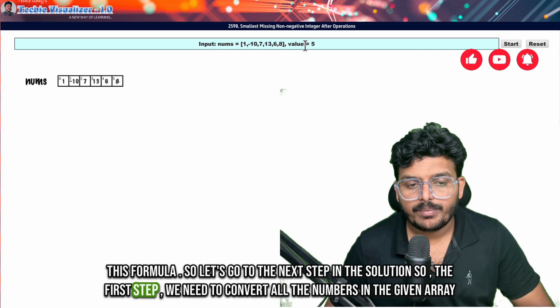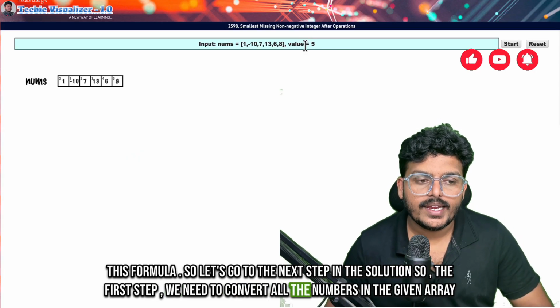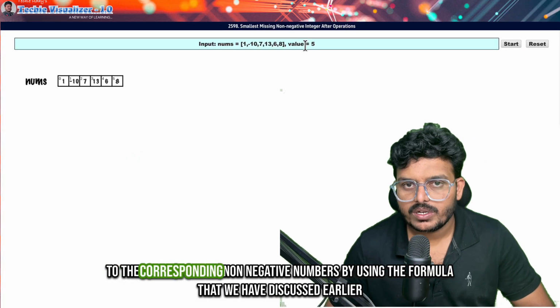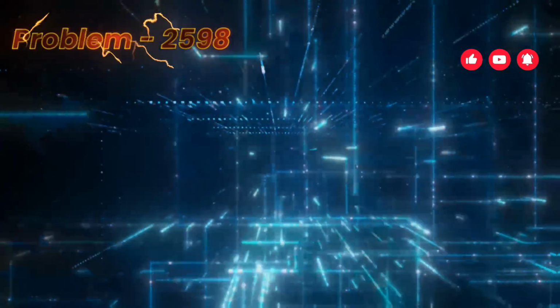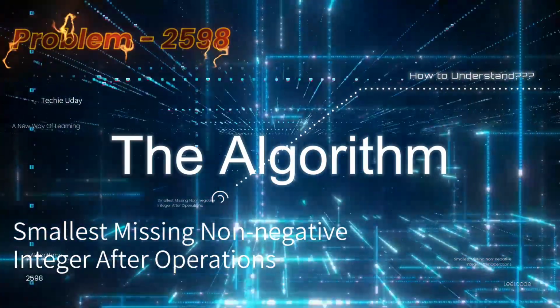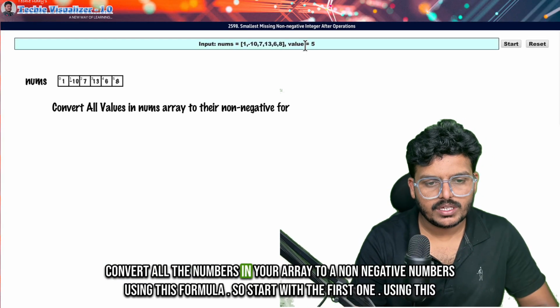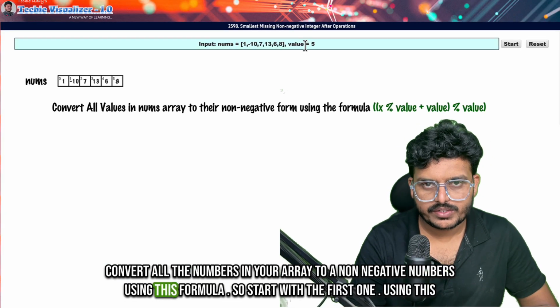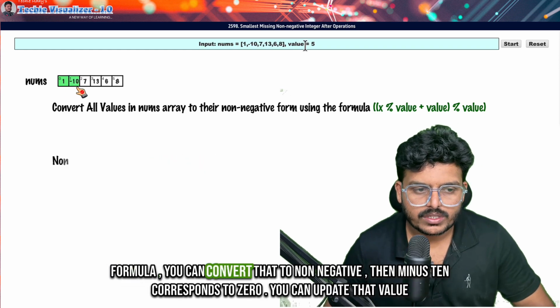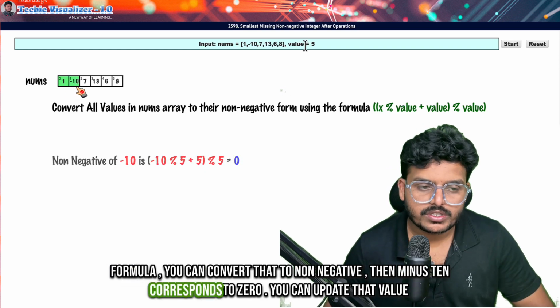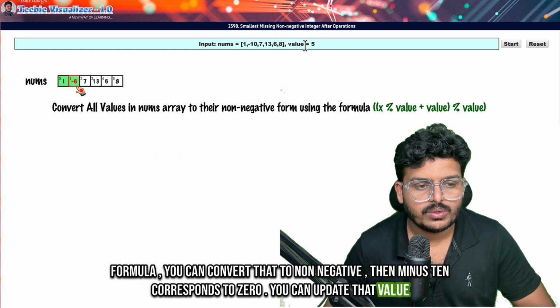So the first step, we need to convert all the numbers in the given array to the corresponding non-negative numbers by using the formula that we have discussed earlier. Convert all the numbers in an array to non-negative numbers using this formula. So start with the first one. Using this formula, you can convert that to non-negative. Then minus 10 corresponds to 0. You can update that value.